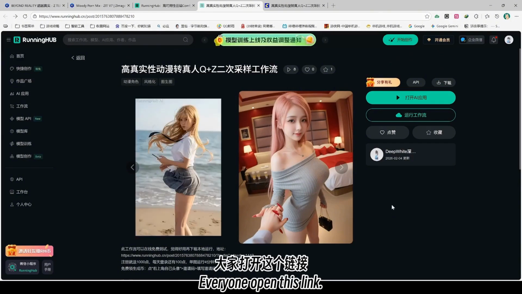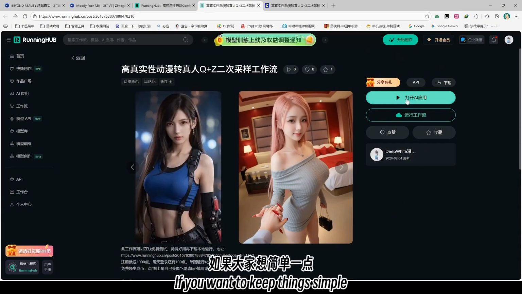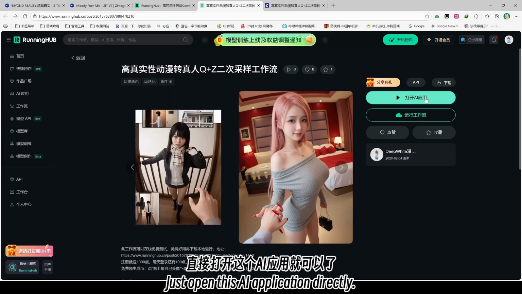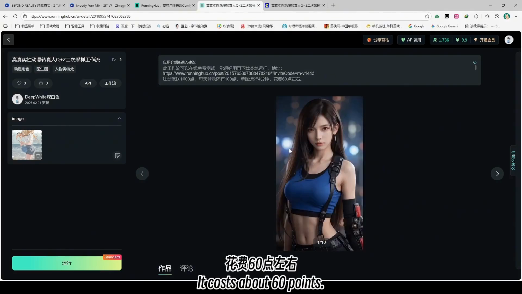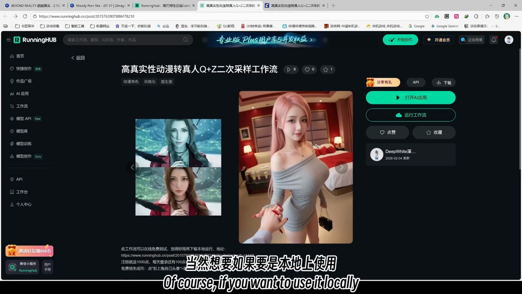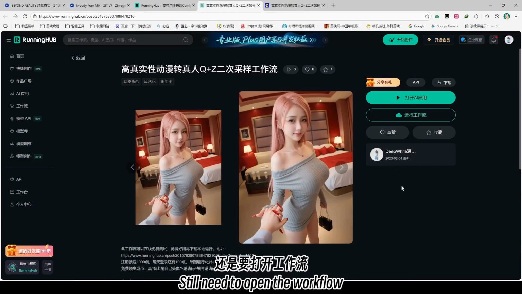Everyone open this link. If you want it simpler, just open this AI application directly. Each run takes about 3 to 4 minutes and spends around 60 points. Of course, if it is for local use, we still need to open the workflow.